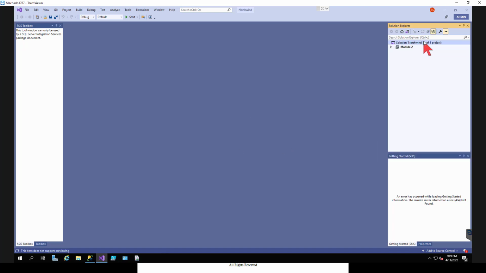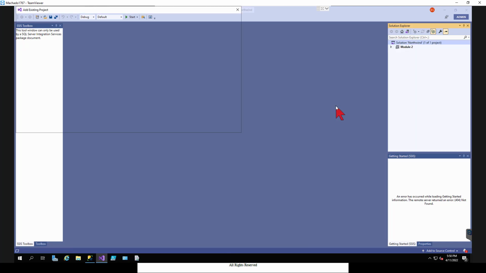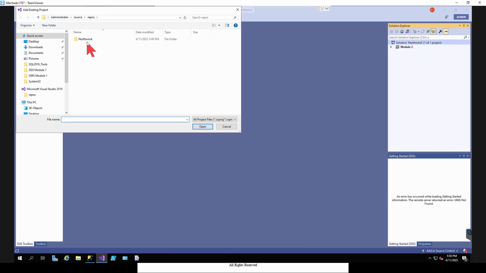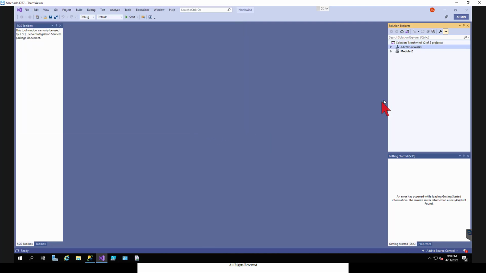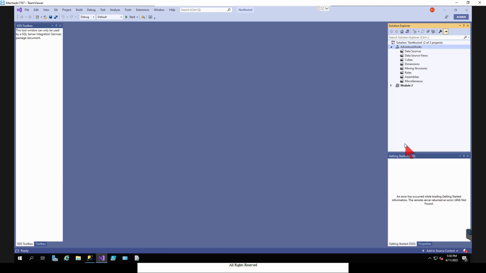You can see that I can go to the solution and I can later choose Add Existing Project. That's what I meant to say. Existing Project. And I can just navigate to the solution Northwind or wherever they're located, and I'll choose AdventureWorks, and you can see that I can re-add that project. And so there's the AdventureWorks project. It was re-added. But I really don't want it, so I'll remove it for now.